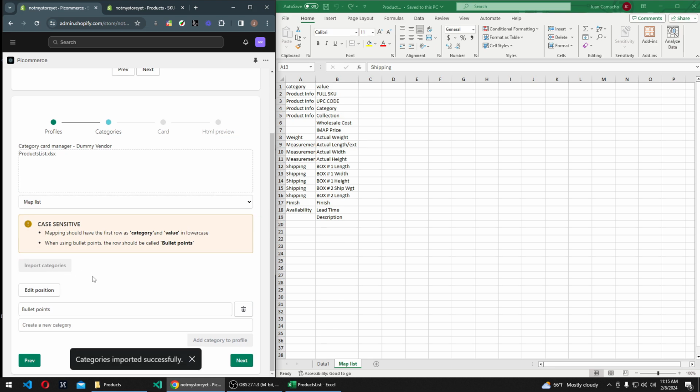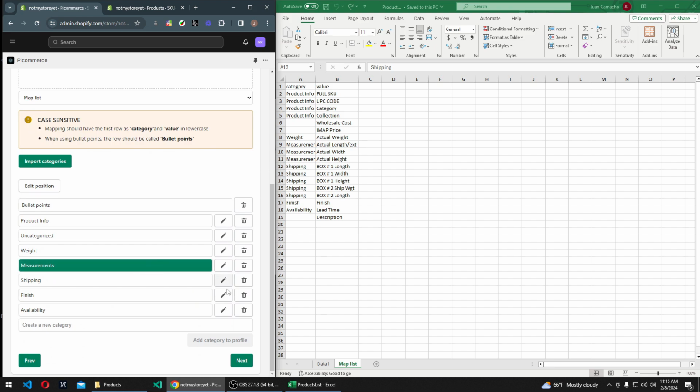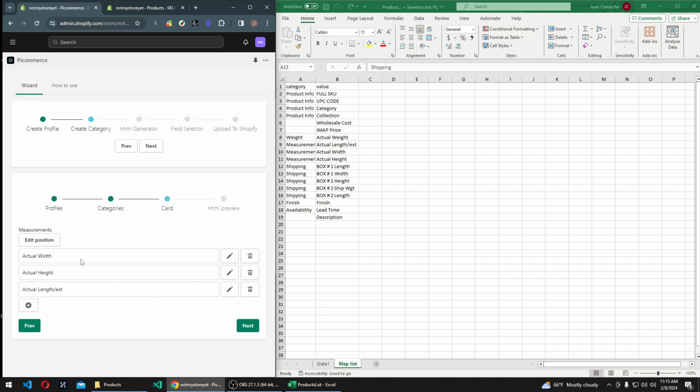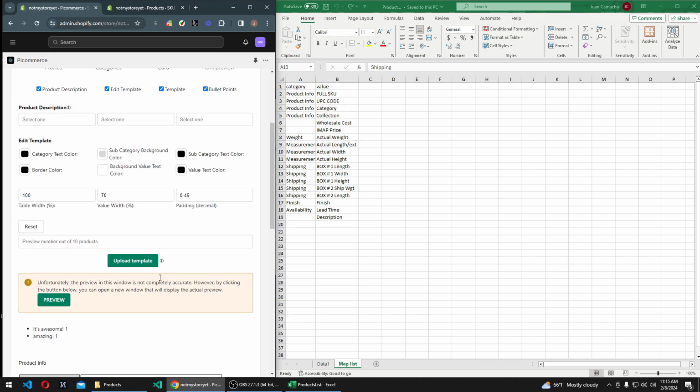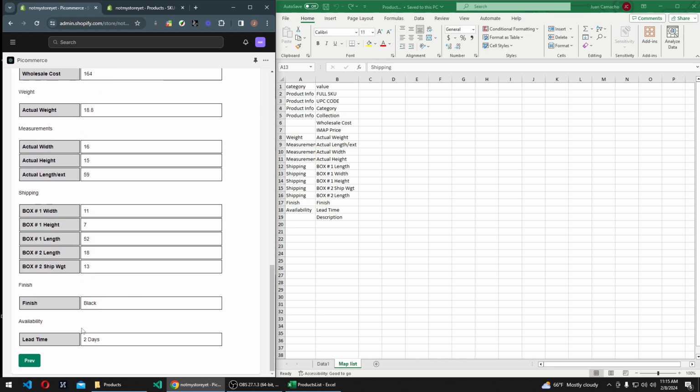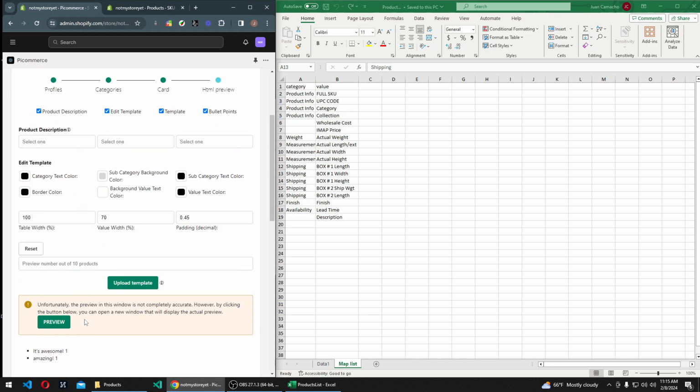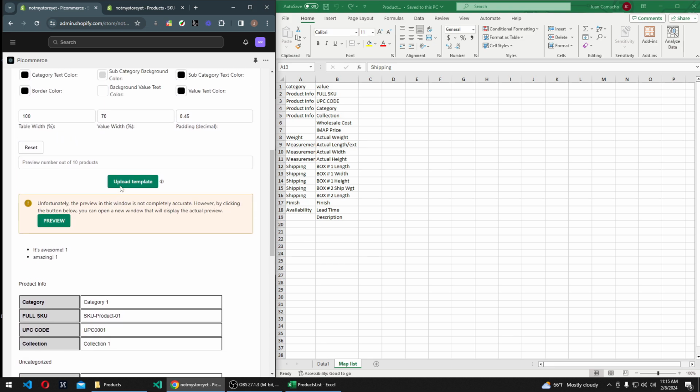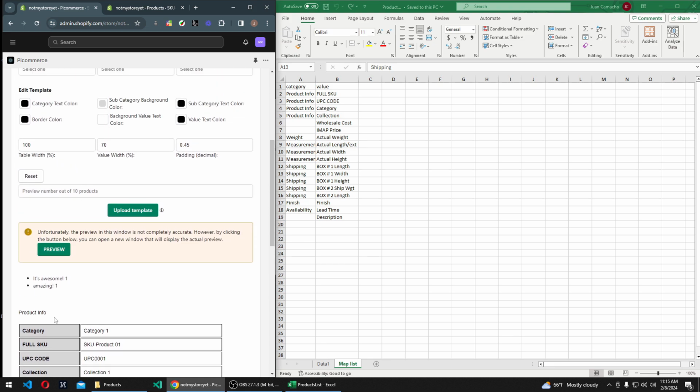Okay, great. Now we go to the next step and preview what we did, and you'll see that everything is here. So we have the actual width, actual height, length. Now let's preview everything PyCommerce built for us. See? Get it right down here. Also, you could make changes to the template.